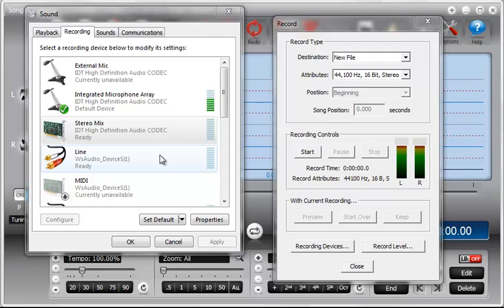Recording the stereo mix is very useful because literally anything you can hear through your computer, you can record. Think of YouTube videos, internet radio, musical instruments. You get the idea here.